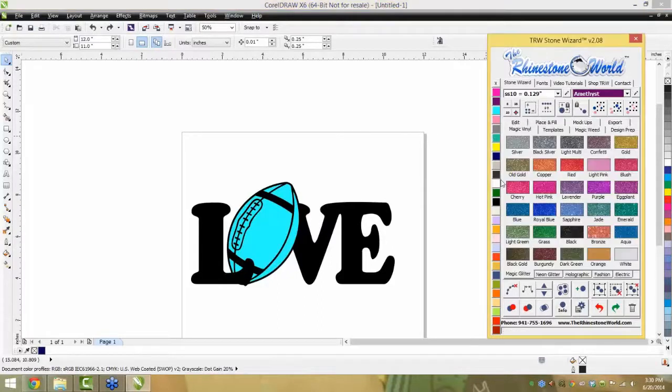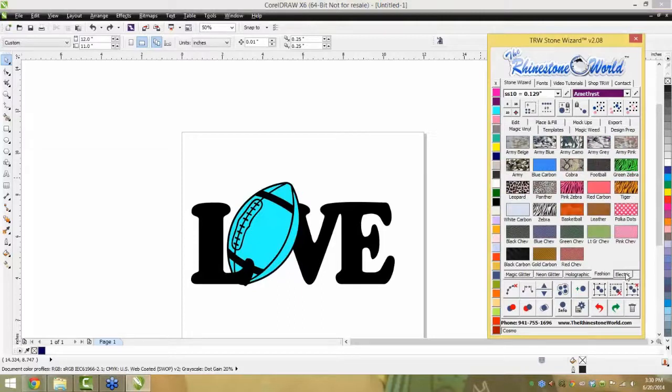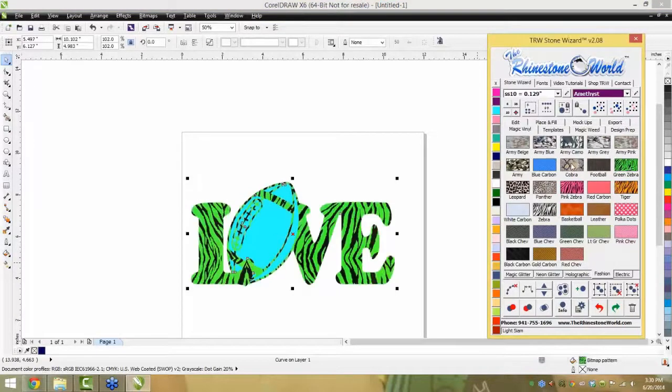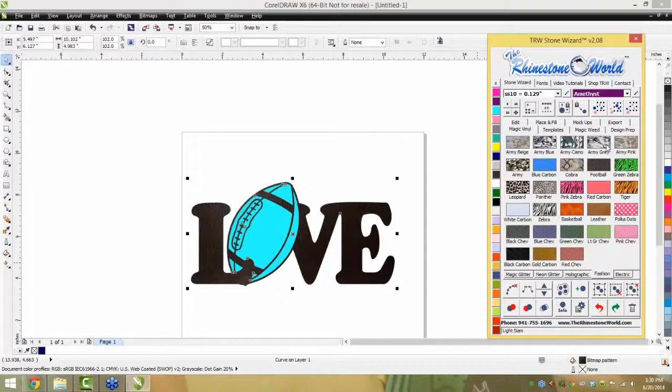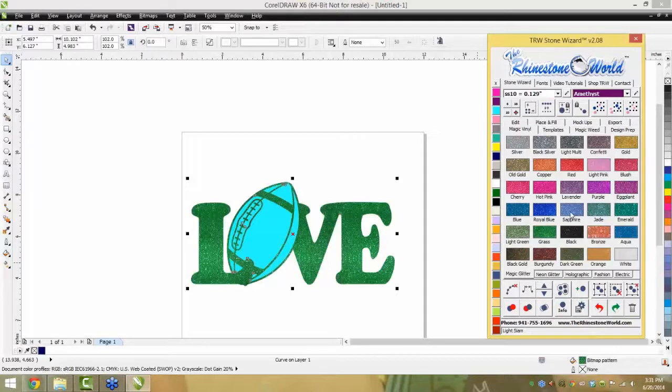Well, in the TRW Stone Wizard with the magic vinyl, since it's our program, we have the ability to code it however we want. We have all of our heat transfer vinyls that we sell built into the program. So chevron print, there you go. The pink chevron, green chevron, zebra, the cobra print. Any type of print that you want, the different camos and the glitters, you can make it look exactly like that for your customers.